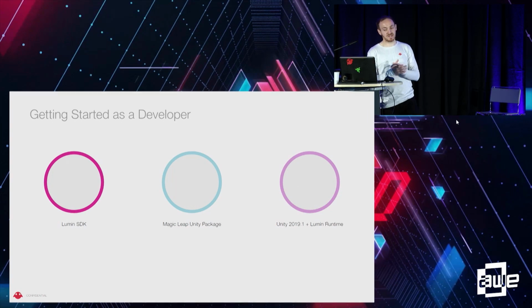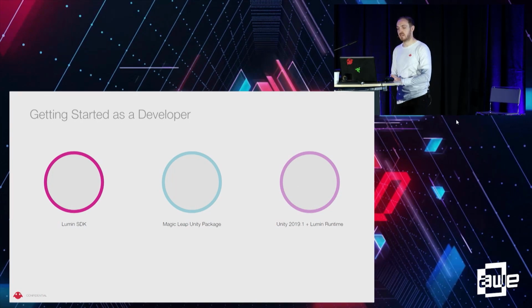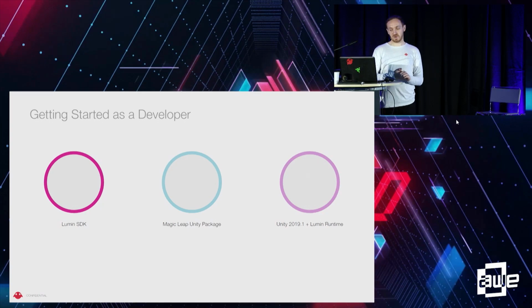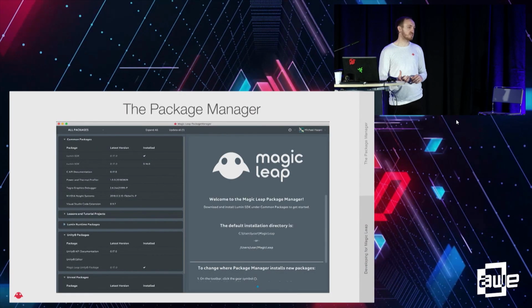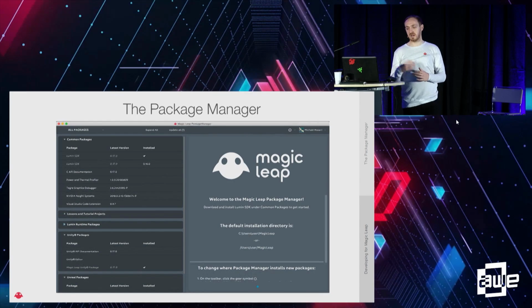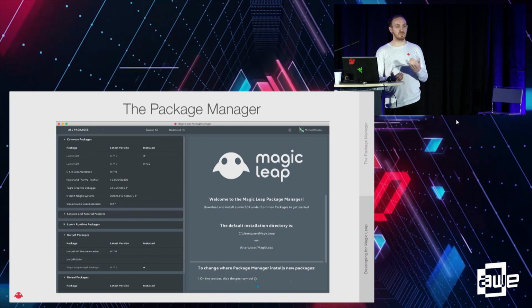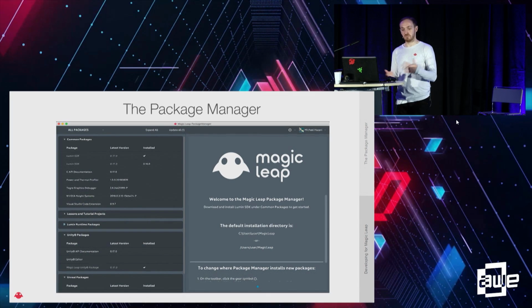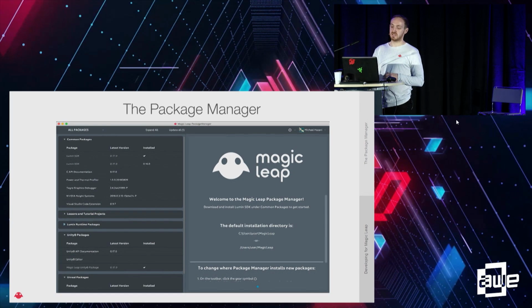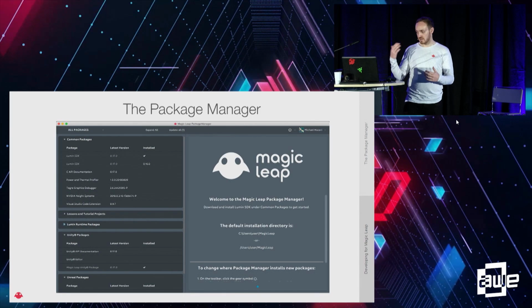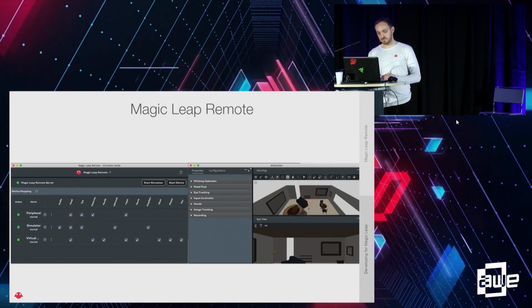Cool, so getting started as a developer. What you'll need is the Lumen SDK, the Magic Leap Unity package, and Unity 19.1 or above. So you'd get this from the package manager. So you go onto Creator Portal, you download the package manager, and this is where everything for you as a developer is stored. So we've got the Lumen SDK, the Unity or Unreal packages, and then also all of the extra documentation, device stream to stream the device from your laptop or computer, all sorts of stuff.